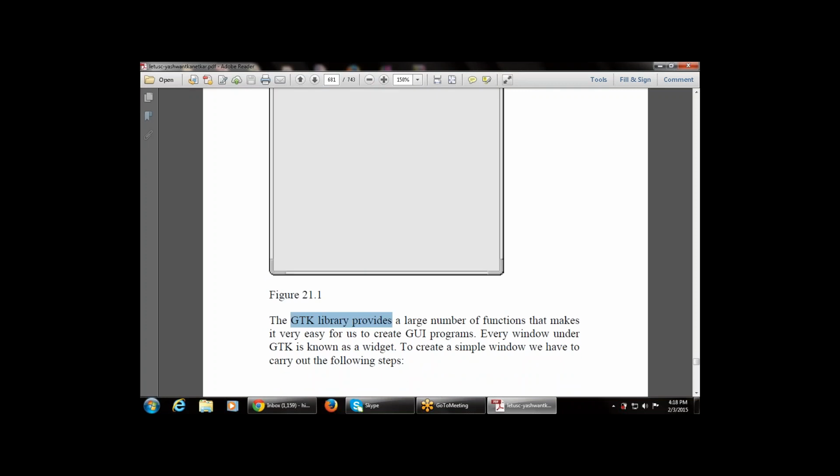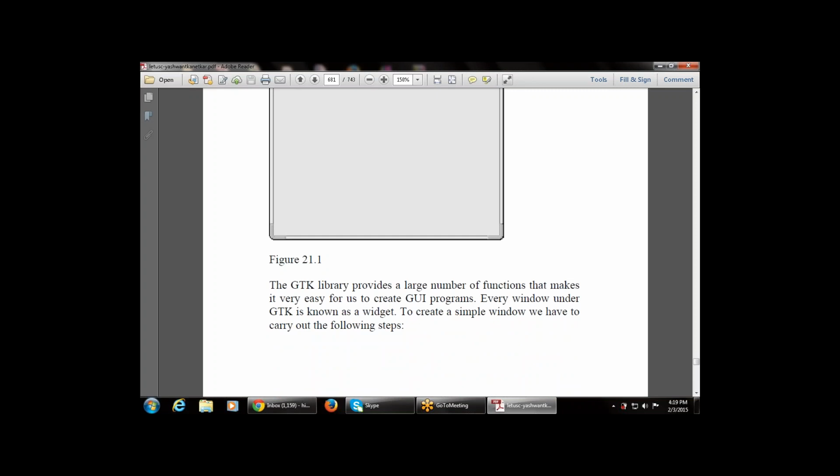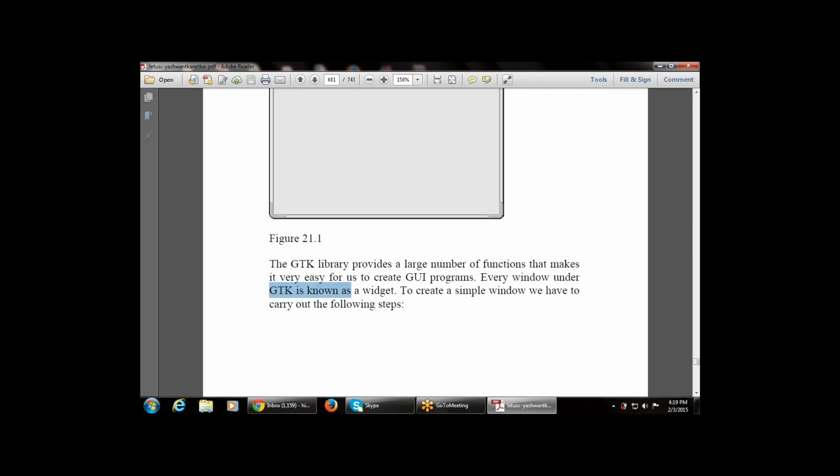This says the GTK library provides a large number of functions, which makes it very easy for us to create the GUI program. GTK means a toolkit that contains various library functions. Whenever we use GTK for creating a window, the window in the toolkit is known as a widget. To create a simple window, we have to carry out the following steps.